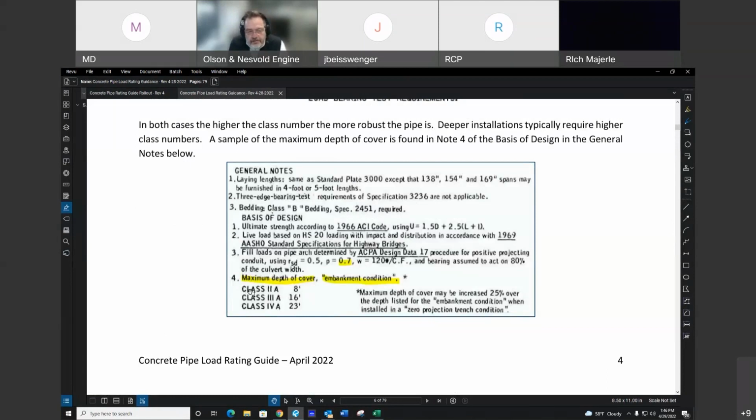For this particular case, the class 2A was supposed to be used for depths of cover up to 8 feet, class 3A for 16 feet, and class 4A for 23 feet of cover over the pipe arch.